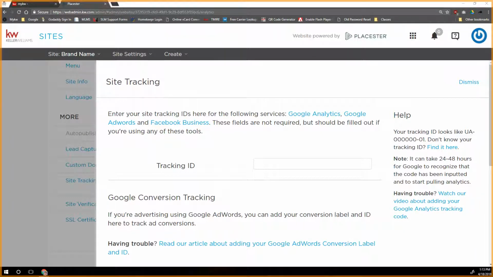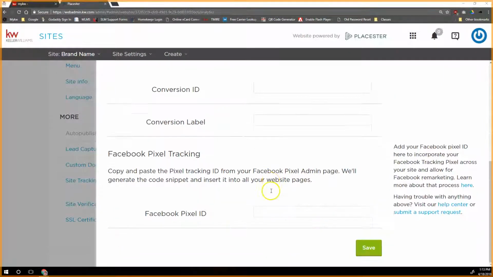Again, that's free through your Market Center subscription, so you don't have to worry about all the finagling and figuring out how to set up Google Analytics. Scrolling down to the bottom, we've got our Facebook pixel tracking.